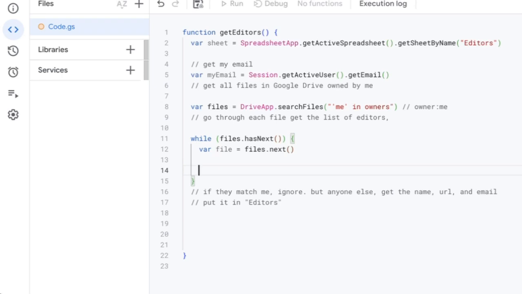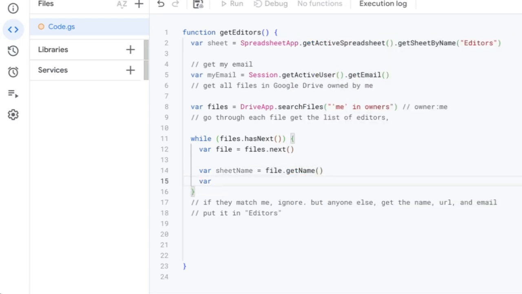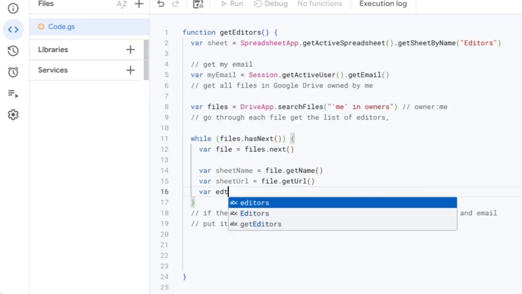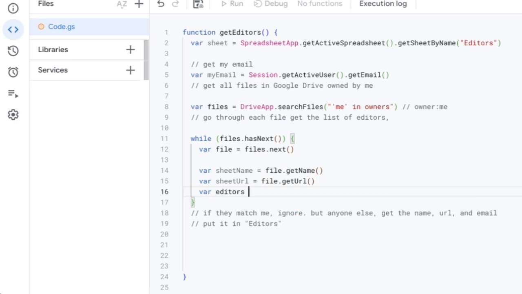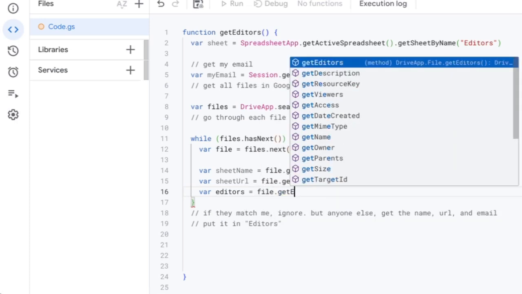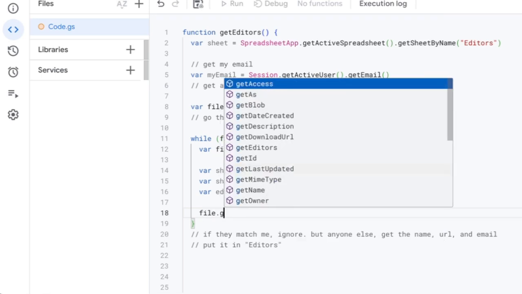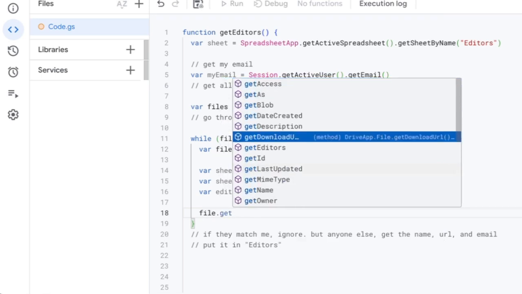Okay, so we have our file, and now our sheet name of whatever file that is, or document name, is equal to file.getName. Very simple. var sheetURL, or the URL of any file we get here, is file.getUrl. Our editors equals file.getEditors. Very simple, right? Now, if you want to do other things, file.get, you can see there's other options here.